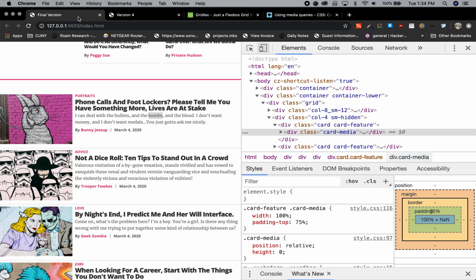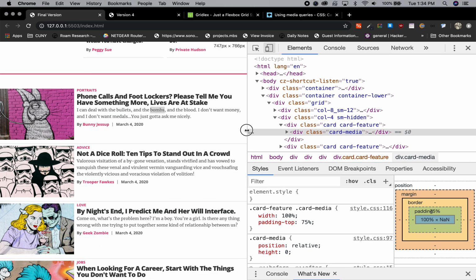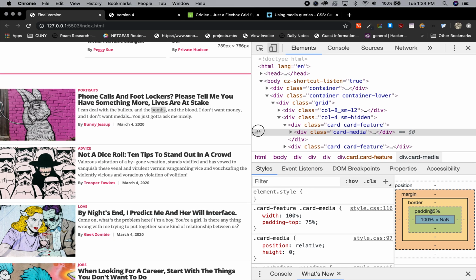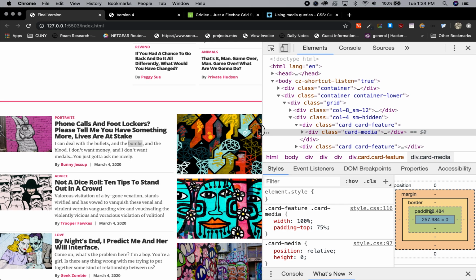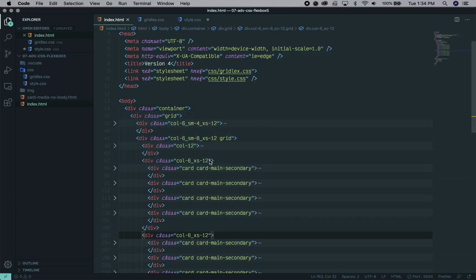So we want it, as soon as it hides, we're going to have this take up 100% of the space as well. So we're not going to wait for this lower section to get all the way to extra small before it takes up 100% of the space. We're going to have it take up 100% of the space once it gets to small. So we'll make those two adjustments.